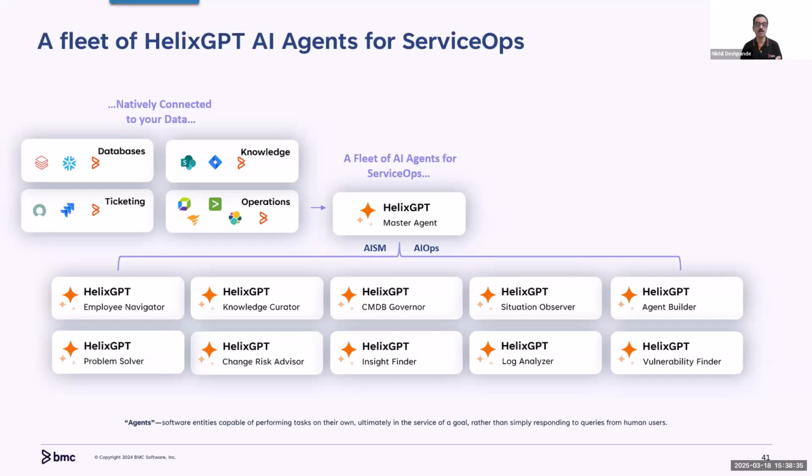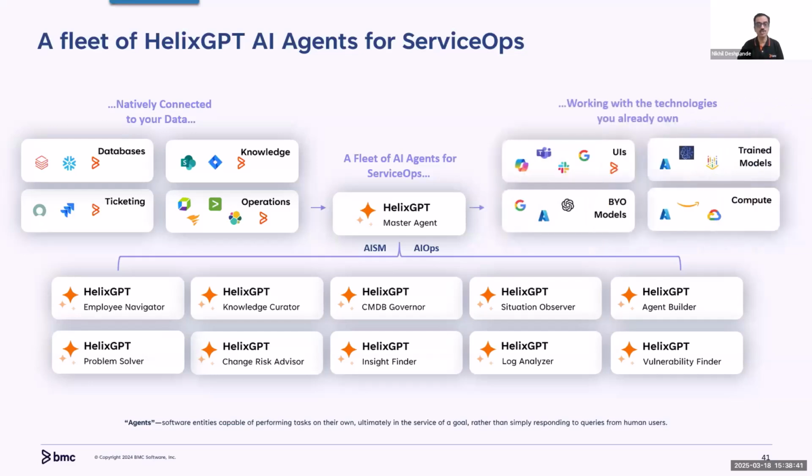uncover or discover a lot of hidden patterns in data, which until now was not possible because you always had to spend a lot of time getting access to data, merging that data with your data in Helix, and so on. It will also allow you to bring your own LLM subscriptions, if you have any, so you can take advantage of your subscriptions to use along with Helix GPT.